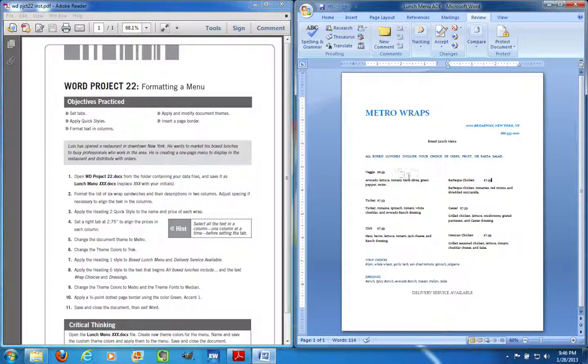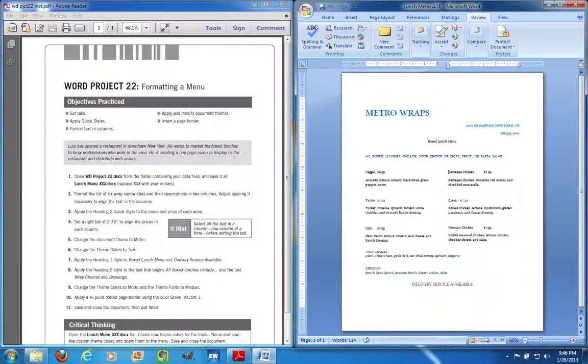And I want things to line up correctly. I want veggie to line up with barbecue chicken. So I'm going to click here and hit backspace, and now everything's lined up. It says adjust the spacing if necessary to align the text in the columns.